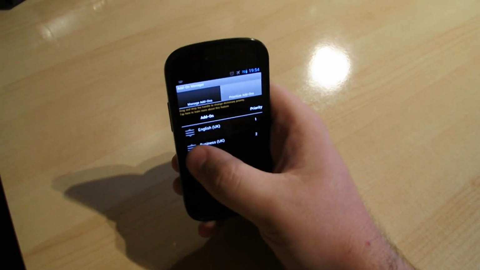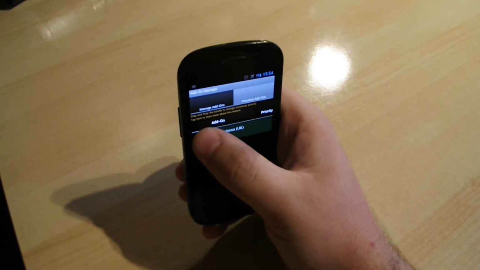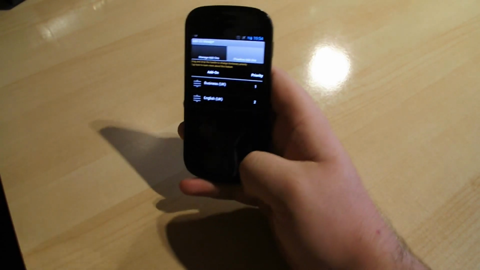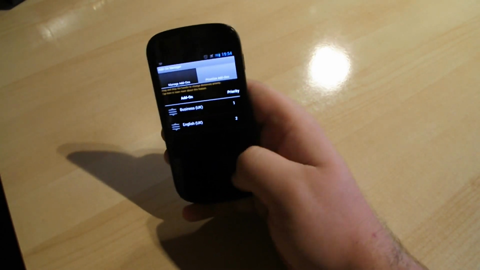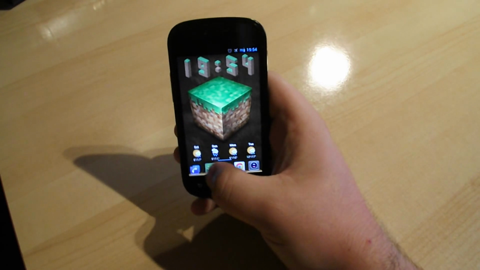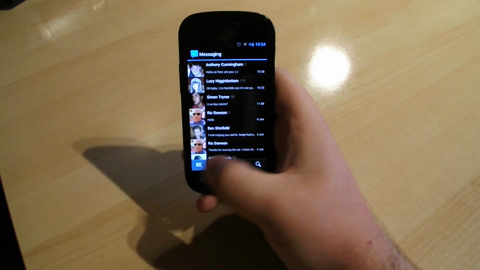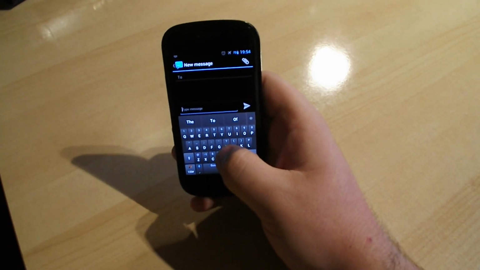So if I were to just hold and drag this Business UK up to be on top of English UK, this will now change Business UK to priority 1 and English UK to priority 2, which changes the dictionaries around and gives more focus to business language in the dictionary as opposed to everyday English language.